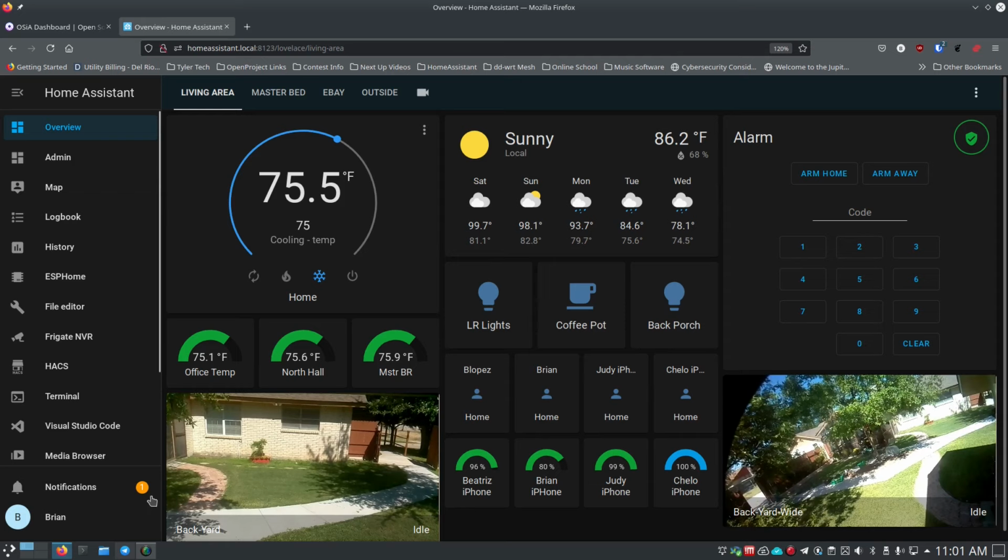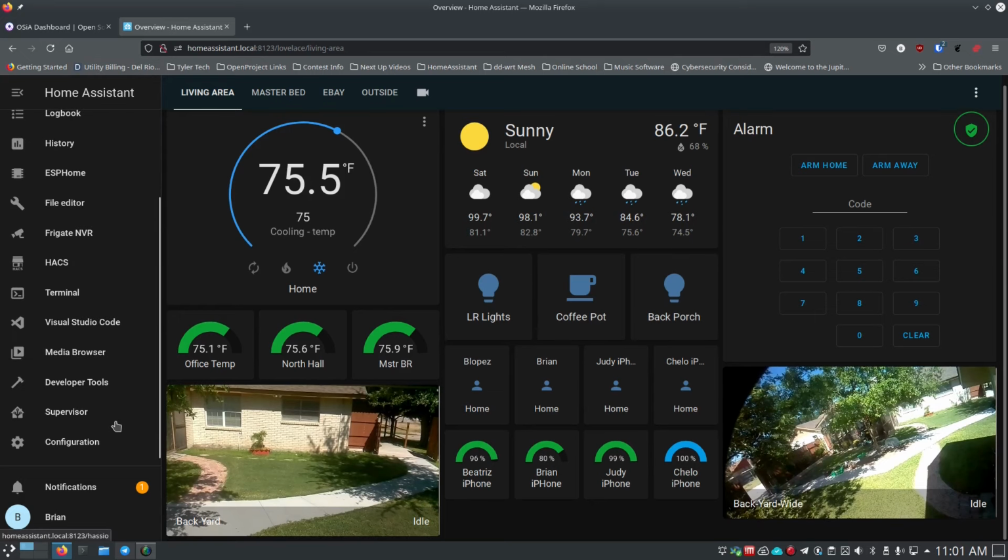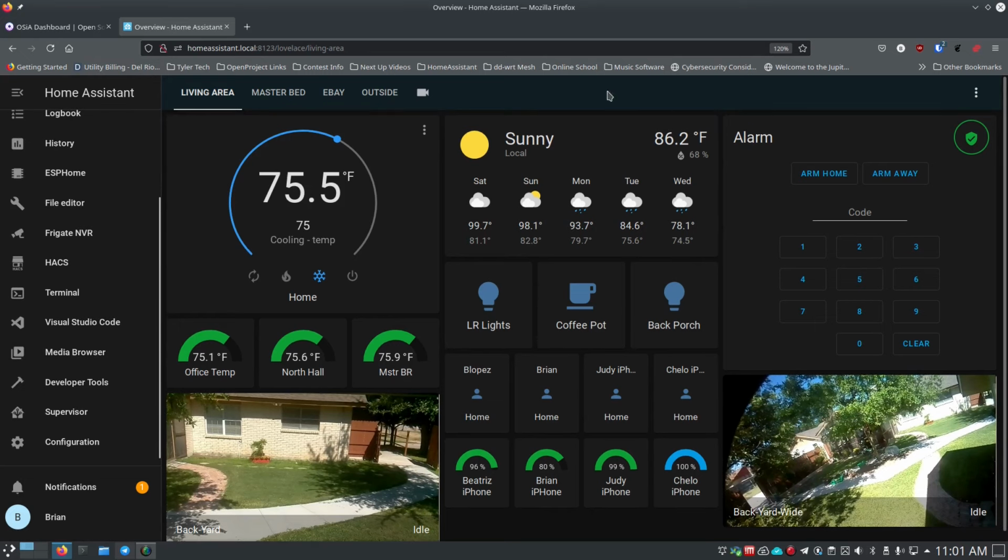Inside of Home Assistant, we're going to jump over to our automations in order to set this up. One thing you want to make sure you have set up first is that you have your iOS device assigned to a person. We'll get into how to do that in just a second.